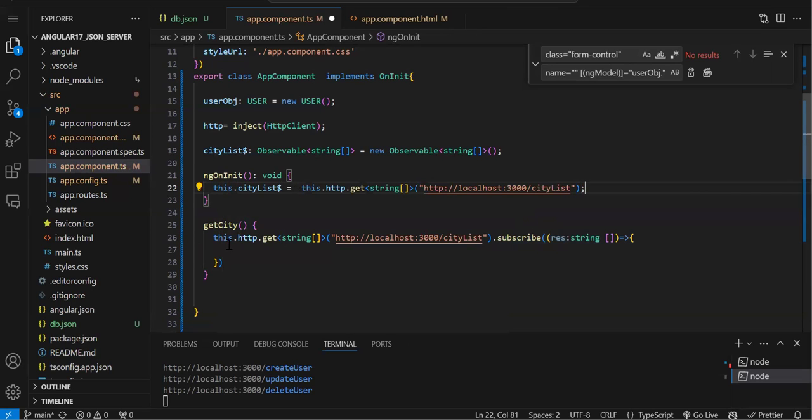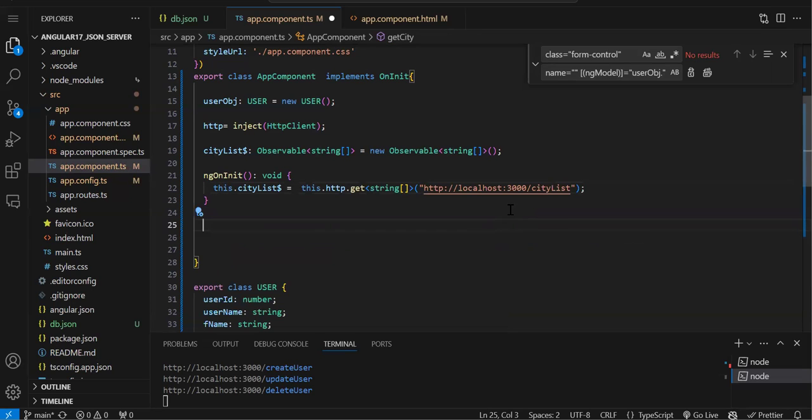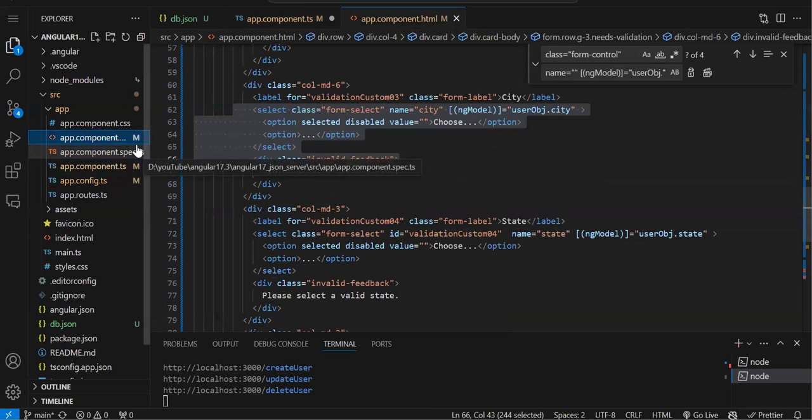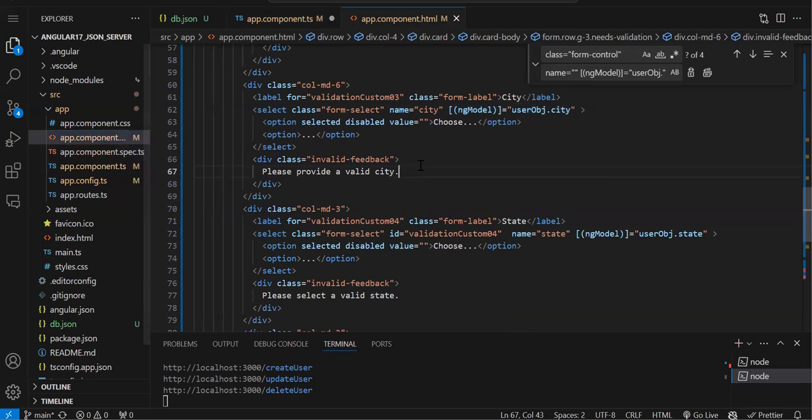What we are doing, we are not subscribing to that. We are just storing the reference of this API, meaning we are creating an observable over here. Now this observable we can call directly in HTML, meaning we are directly going to subscribe to the data, whatever we get from that API, in HTML only. So here on this option, we will use it.